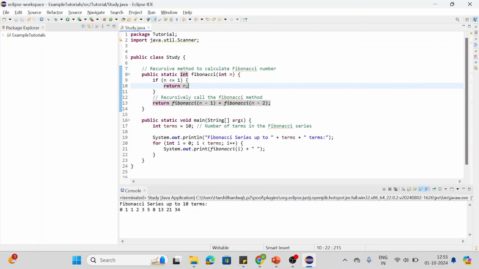When you give this function a number, let's call it n, it checks if n is 0 or 1. If it is, it simply returns n. For example, if you ask for the Fibonacci number at position 0, it gives you 0, and for position 1, it gives you 1, as you can see. These are the two base cases.